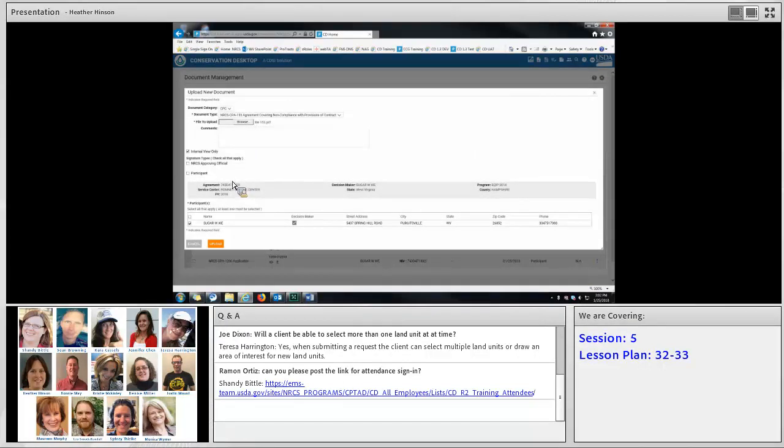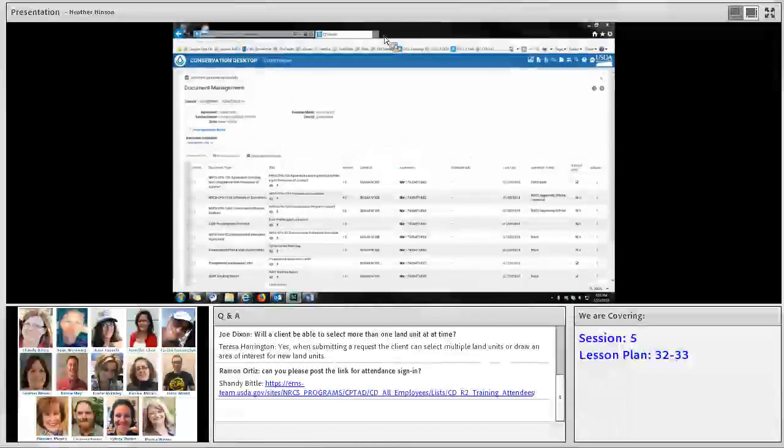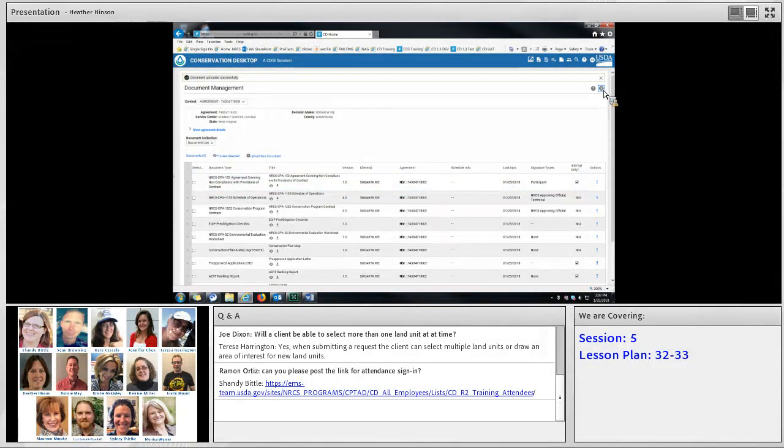Okay, and for the signature types, we're going to check the participant signature. Check that the client's name is selected in the participant checkbox, and then click Upload. And once that's completed, you can close the document management screen. You can see there that it's showing in the documents list now that it's uploaded successfully.